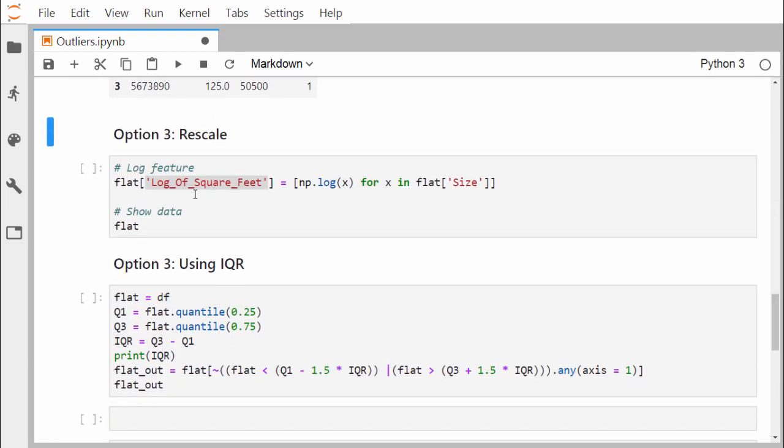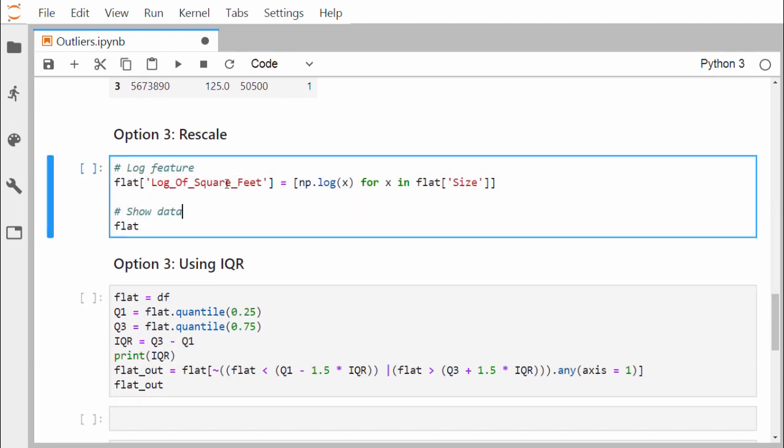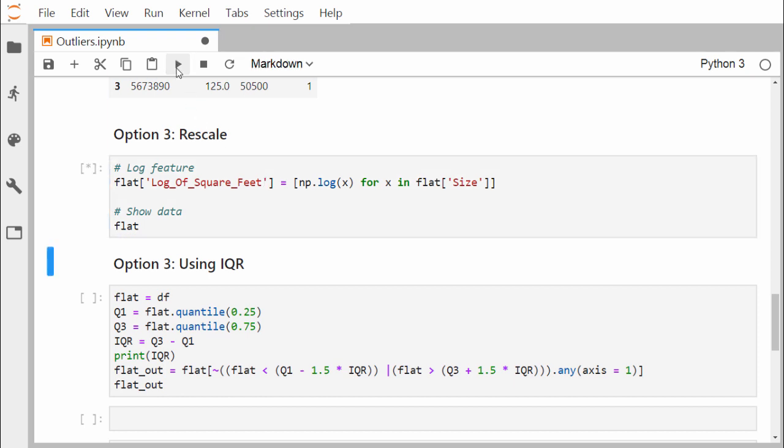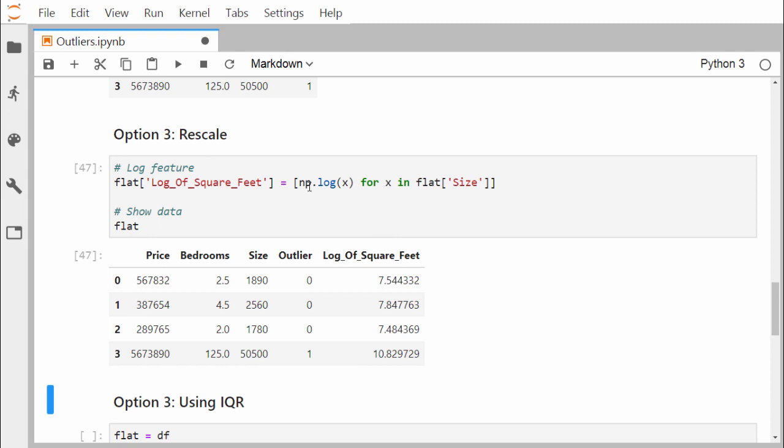Next one is the rescaling. So here we are creating one new column head, that is the log of square feet. We are taking the log of x, and x is the respective flat size. So on the flat size, that means on this very column, you have done this log and you have done the scaling to some extent. Now if you print the respective data frame, one extra column gets printed, that is the log of square feet.